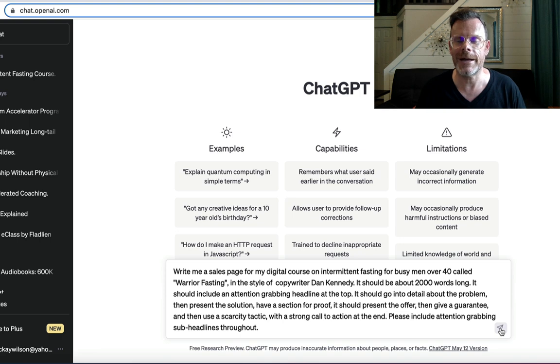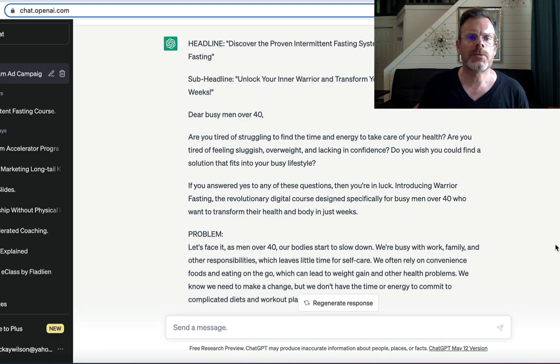So let's see what ChatGPT comes up with. Okay, so here's what ChatGPT has come up with, and you can take this, you can copy it, and you can paste it into your sales page or your favorite text editor, and you can knock it into shape and use that as the basis for your sales letter.